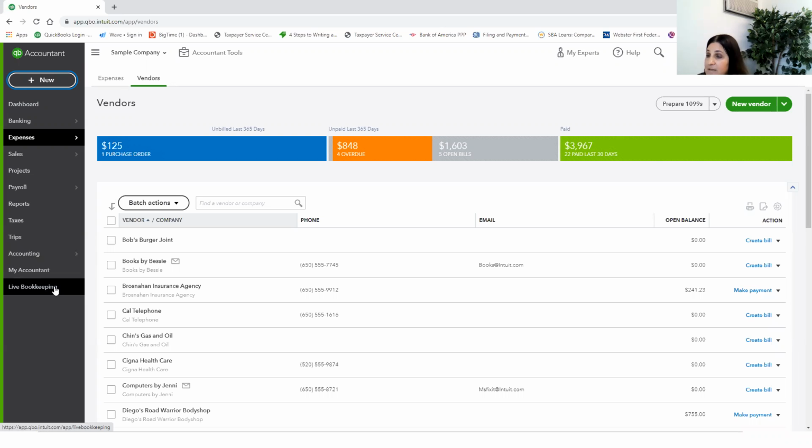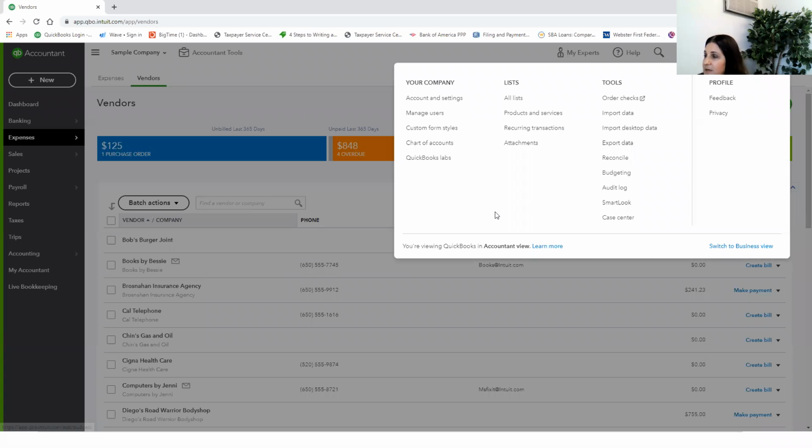Let's see what else I might want to show you. This version of QuickBooks, and you need to have either Plus or Advanced for this, has a budgeting tool. So that can be very handy if you're looking to create budgets.